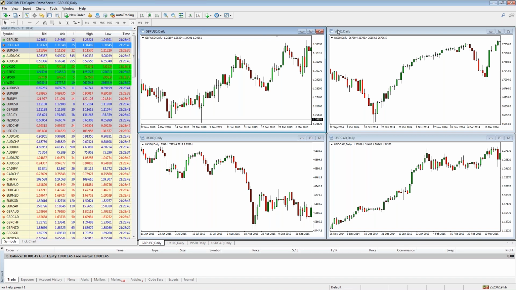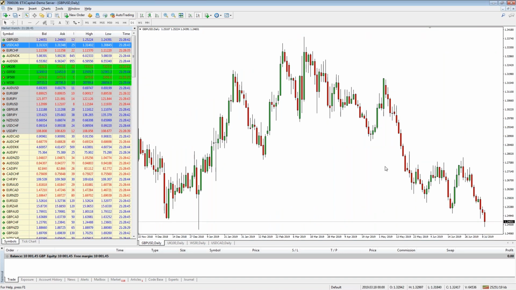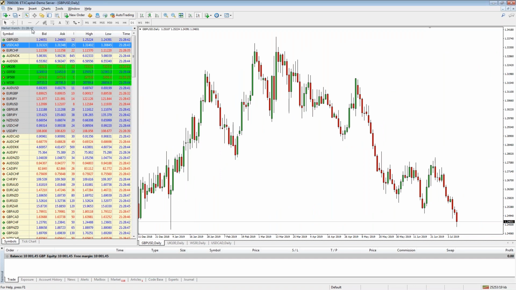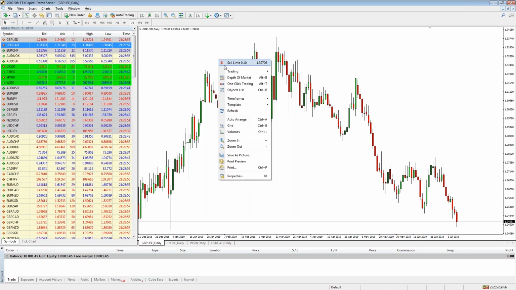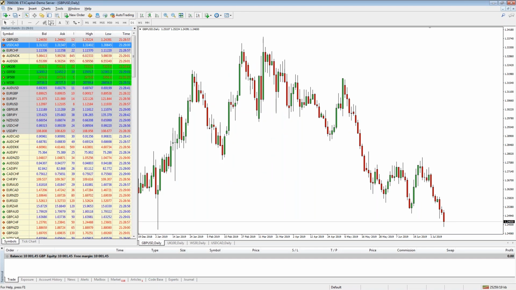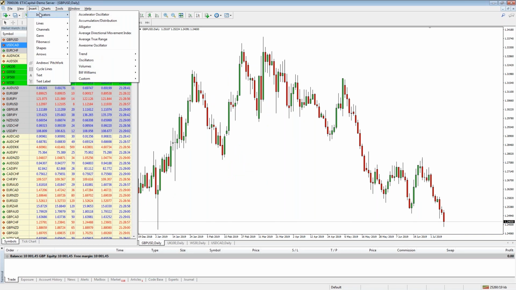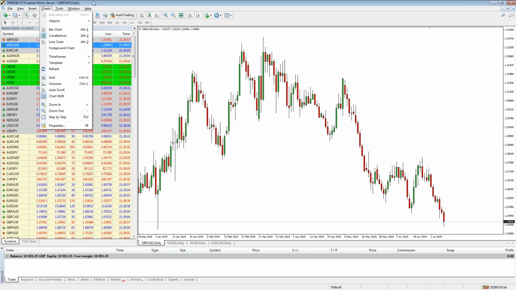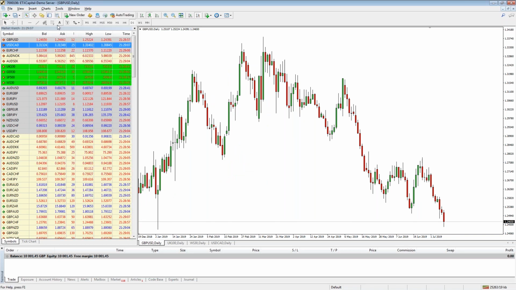The main thing when it comes to technical analysis is the objects and indicators. You get them from up here, so it's insert or right click. You can get to insert indicators and objects. Also, you've got these small menu buttons up here, which allow you to do a lot of the objects.